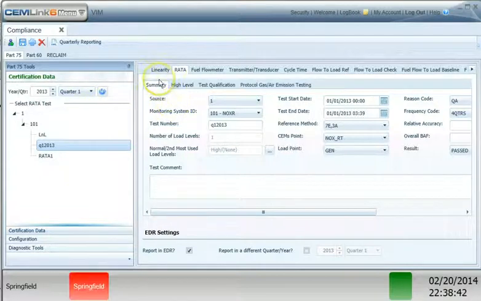On the right side of the screen, 4 tabs are provided: the Summary tab, High, Mid, or Low Level tab, Test Qualification, and Protocol Gas Air Emissions Testing.